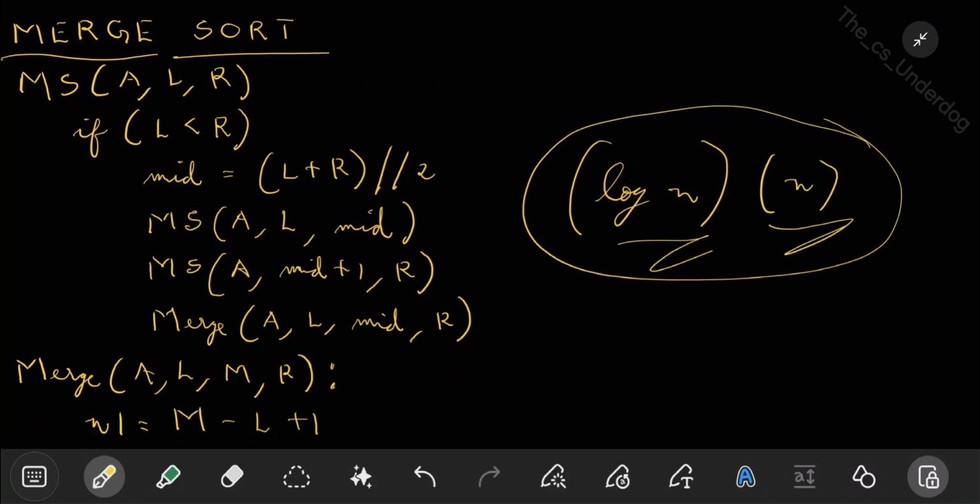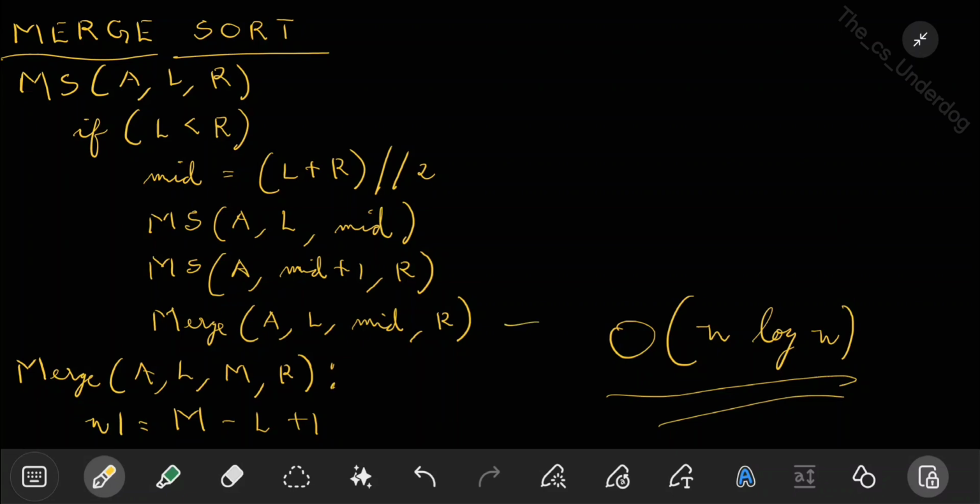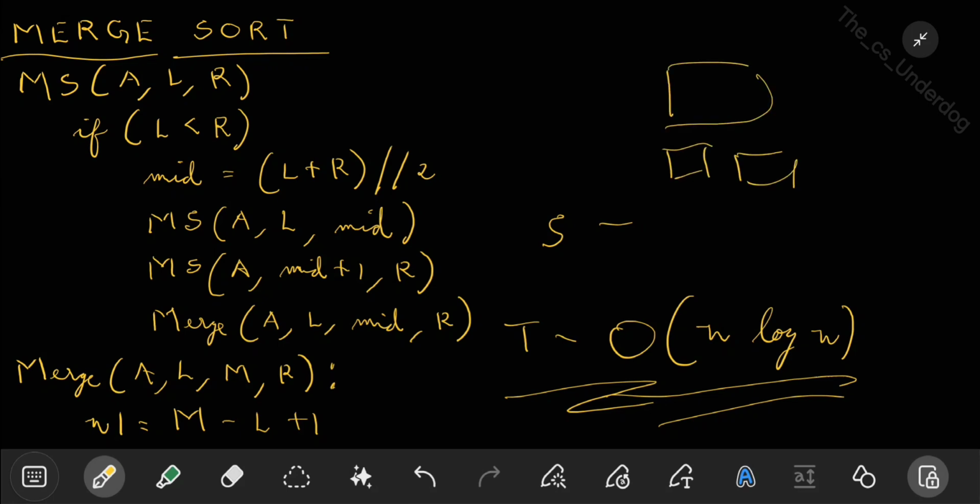That means total time complexity is order of n into log n. That is order of n log n. So in case of merge sort, time complexity is order of n log n. What is the space complexity? You are using additional arrays. And what is the size of the additional array? Exactly equal to your main array, because you are forming two subarrays which are each half the size of the main array, which means total space taken is order of n. So here you are taking order of n extra space. So time is order of n log n and space is order of n.